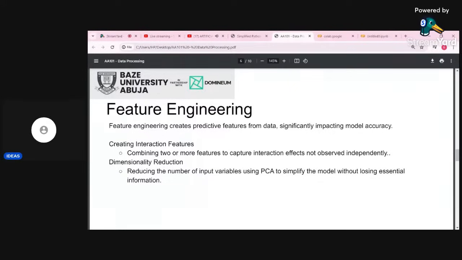without losing essential information. So let's say, let me use a simple example. Let's say you want to cook or you bake. You have different ingredients. So dimensionality reduction is basically saying, okay, you want to use the ingredients that matter the most. So instead of using all of the ingredients, you just want to use the few ingredients that can still make that particular product. So this is simply what dimensionality reduction means.